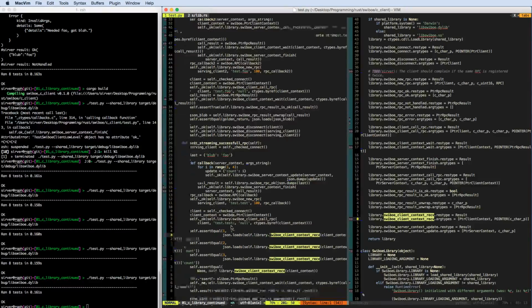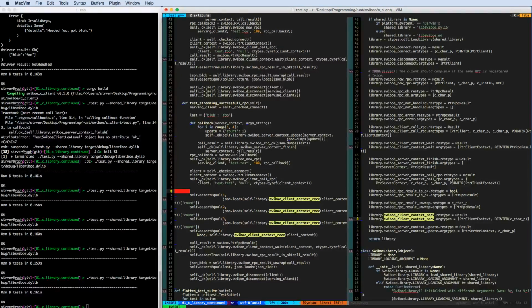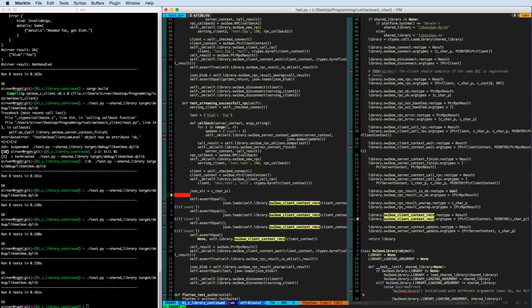Okay, maybe we refactor them a bit. So when we say we have a JSON string object, and that is actually a cchar pointer, and now we say self OK.